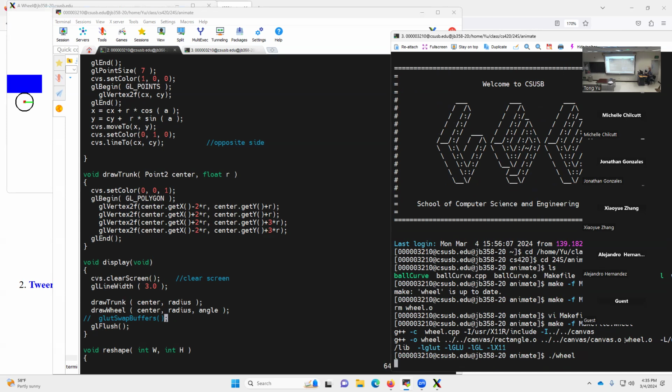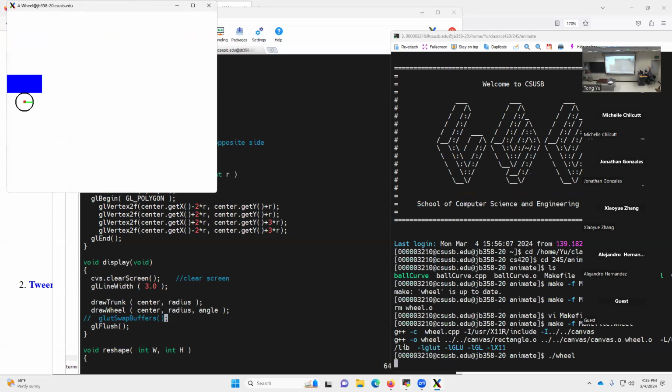So you can see that we draw a rectangle, the trunk, and then the circle, and then the center, and then the radius in green. This looks correct. But at the moment, we don't have any animation, it doesn't move. So now let's add the animation to this program.